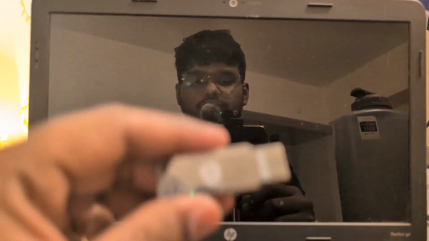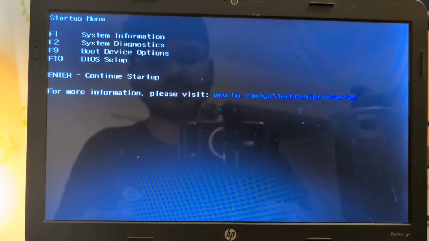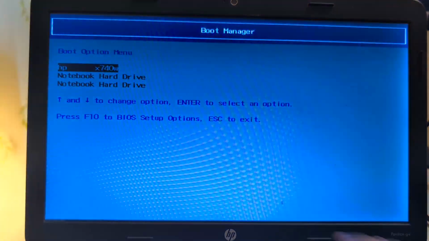Okay. So after you have completed the backup of your old laptop, just shut it off and put the flash drive into a port and turn on the laptop. Press the boot key. The boot key could be anyone. For me, it's escape for HP laptop. You can Google or ChatGPT this. Press the boot device options.